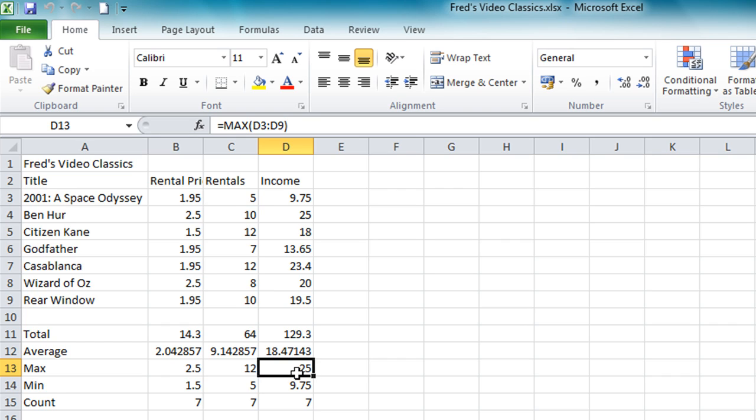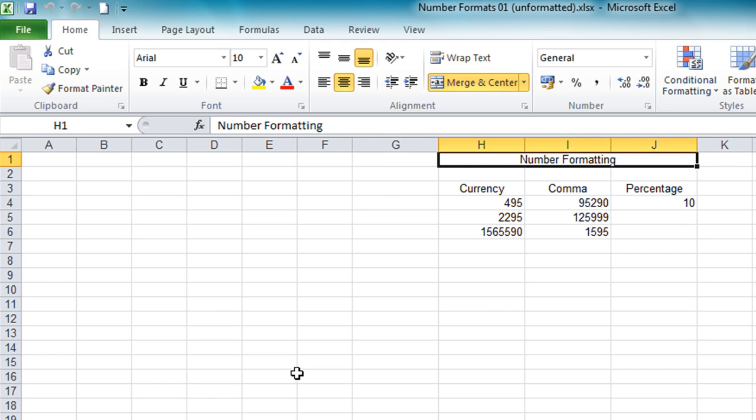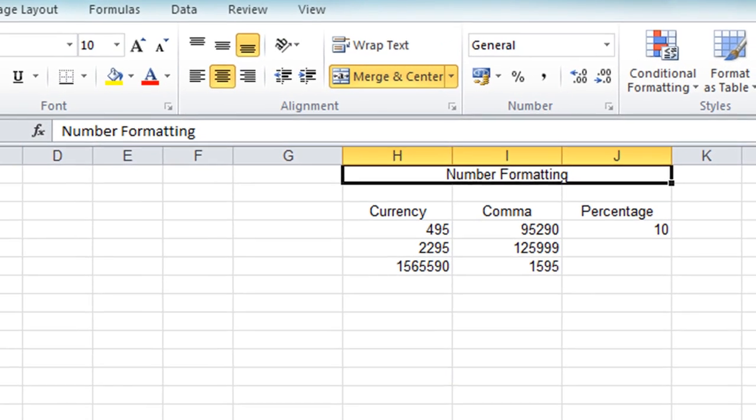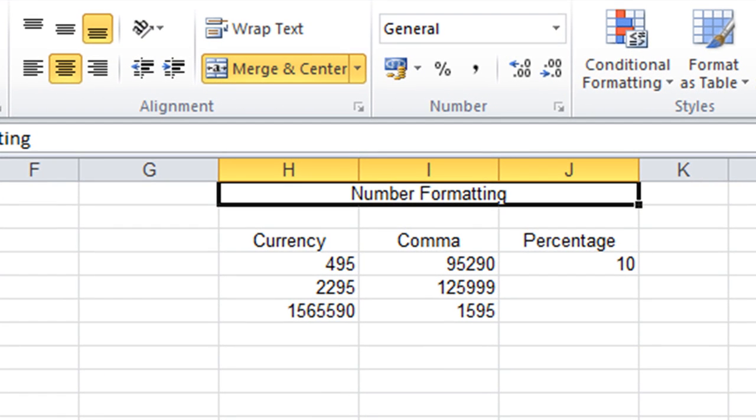is apply number formatting. And before I apply the number formatting here, I'm just going to switch to another worksheet just to give you a quick overview of some of the formatting that can be applied. And if you have a look at this little table I've set up, we have currency, comma and percentage, and those are three of the most common types of formatting you might want to apply.